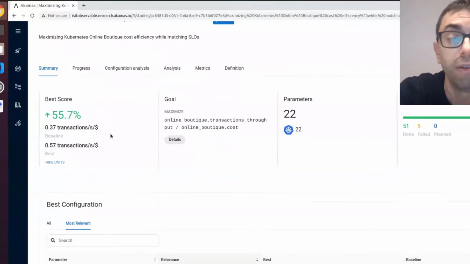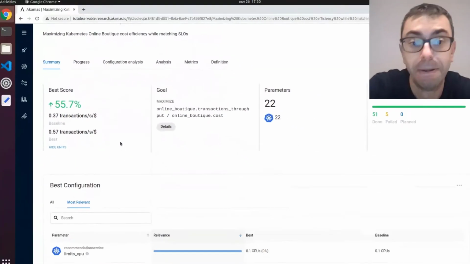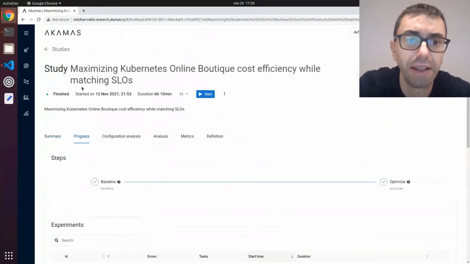We were able to achieve a pretty substantial increase in terms of cost efficiency. So 55% increase in transactions per second per dollar, which is our unit for the goal. So you can see that the baseline was reaching 0.37 transactions per second per dollar for this particular application, and the best configuration was able to get 0.57 transactions per second per dollar. But let's have a look at how it works.